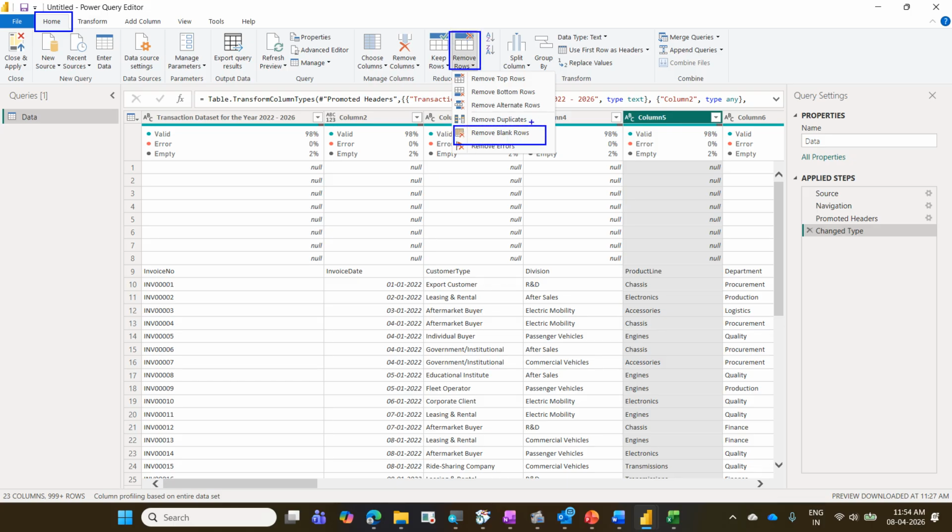Go to Home, then remove rows. Under remove rows, we can see there is a feature called remove blank rows. Could you tell me what is the difference from the earlier one? Earlier we gave remove blanks, but I told you I am not suggesting that. I am suggesting this feature. Why?